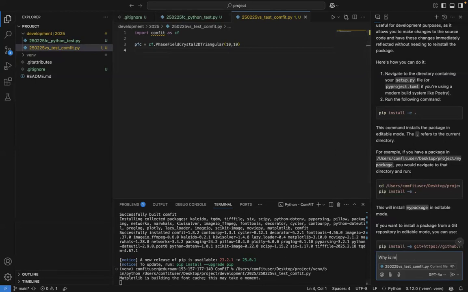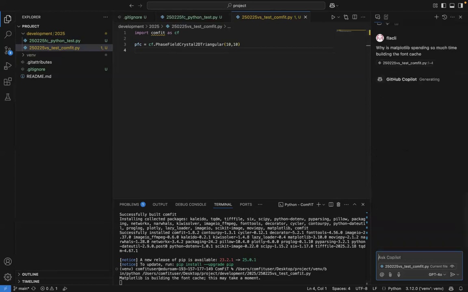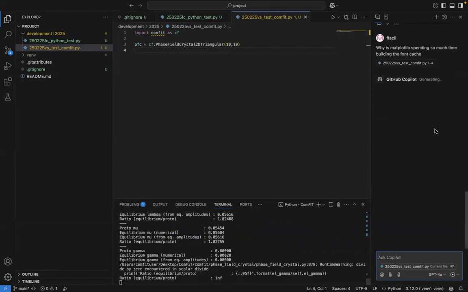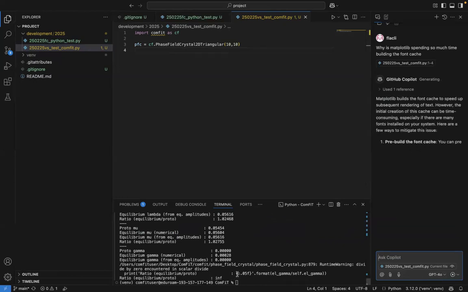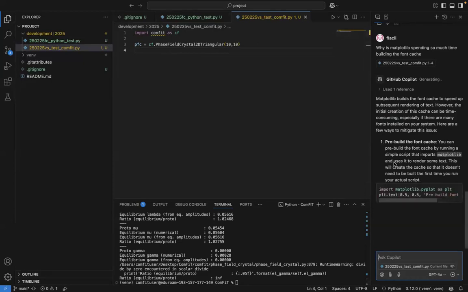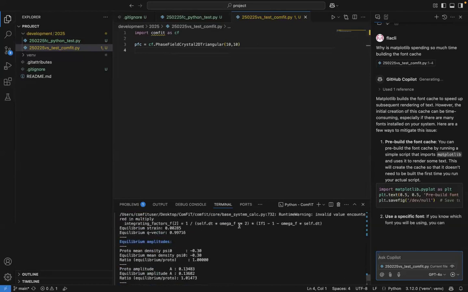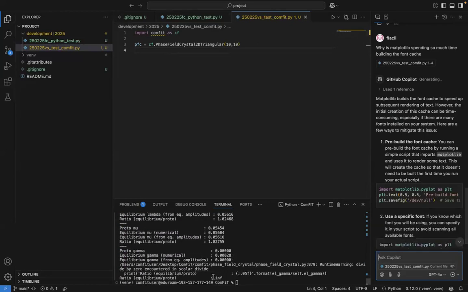Why is Matplotlib spending so much time building a font cache? Hey, it works, except for some. Okay, anyway, this works.